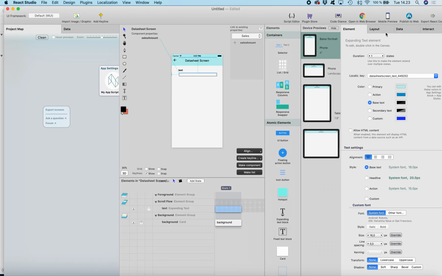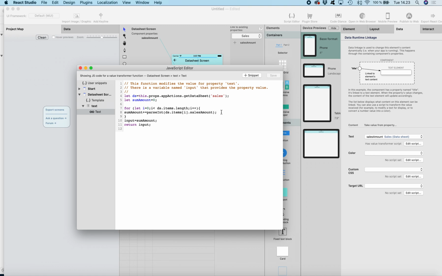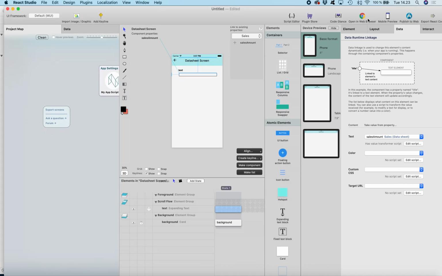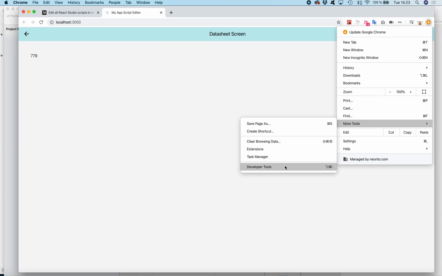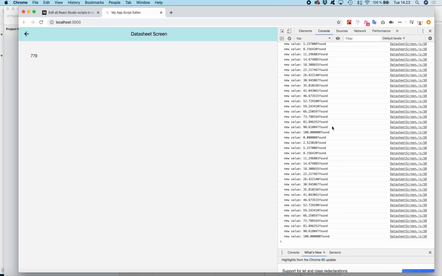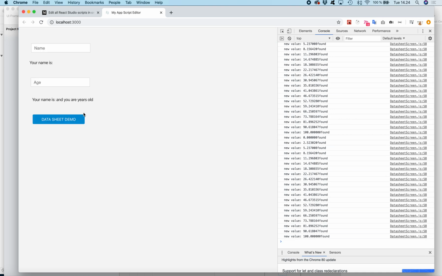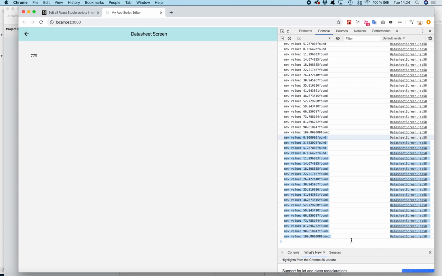And I think it's also good to console log for each value. So I can just write new value found. This should write a log for us each time the loop goes through. Let's head to the developer tools and open the console. We should see, yeah, new value found. And then again, we get from 0 to 100 here. Okay, so that's how the new script editor works.